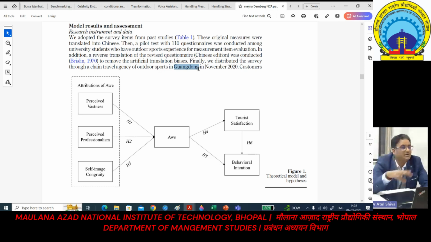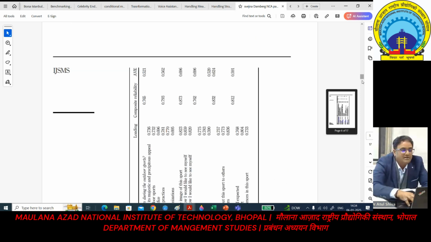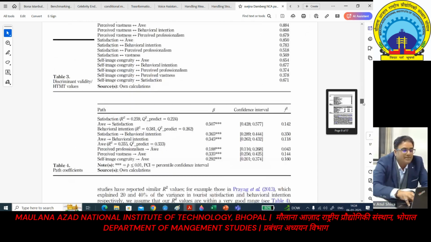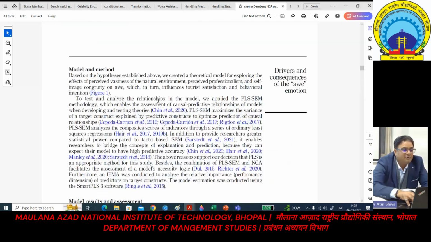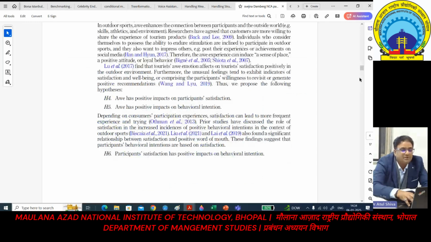You will get R square of awe emotion. 3 R square you will get. But you know, most important R square is behavioral intention. So in this paper, when they applied SEM, how much R square have they got? Now look at the alternative hypothesis.